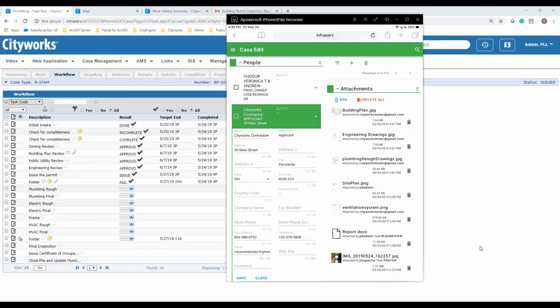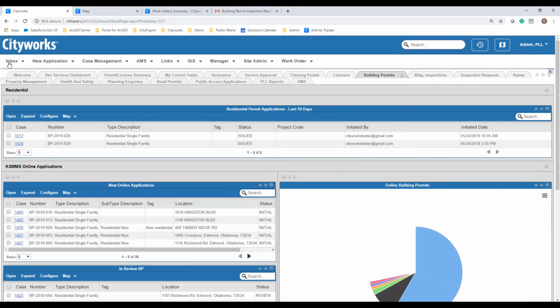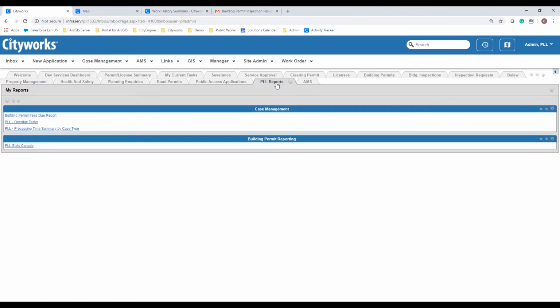So to wrap up the demo, I'm going to generate a monthly report. So just back in the office, I'm going to go to our inbox. And we do have a tab here for PLL reports. So any of these reports here can be launched directly from the inbox. So it is a great tool and a great feature to run any reports on the fly, or to run your monthly or annual summary reports. So I'm just going to go ahead and click the Stats Canada report.